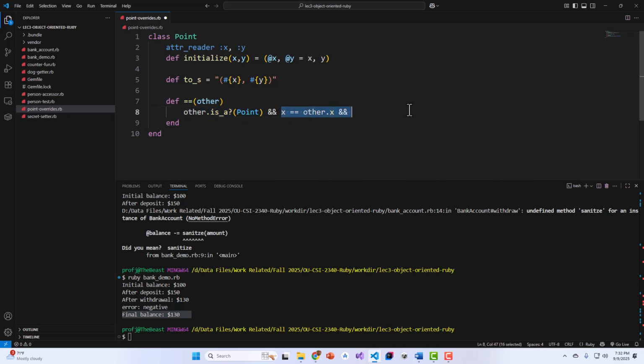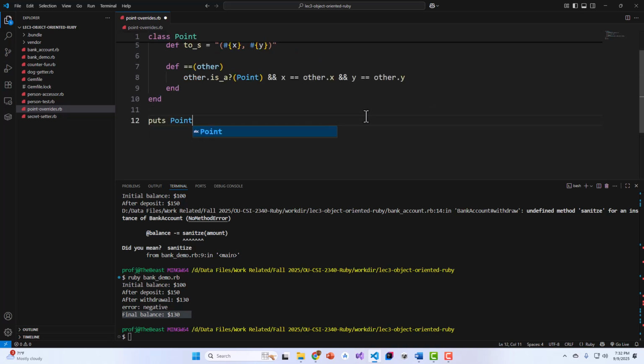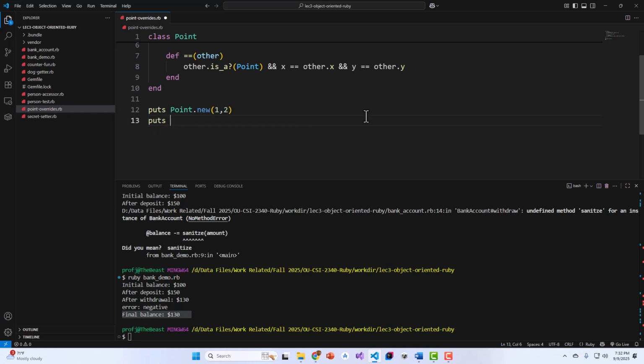It doesn't even need to check any of the other stuff if this is false, because with and, what's the deal with and? You need both of the operands to be true. And if the first one's false, do you even need to check the second one? The answer is no. Okay, so other.x is equal to x, and y is equal to other.y. And we have the end, of course. Now down here, we're going to put puts Point.new 1, 2, and then put Point.new 1, 2 is equal to Point.new 1, 2. Okay, so I'm basically just showing what happens when we create these.